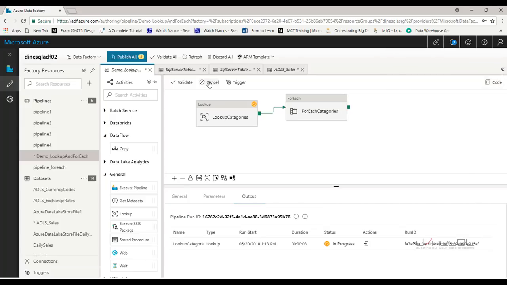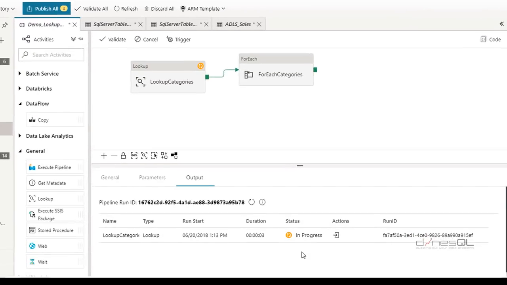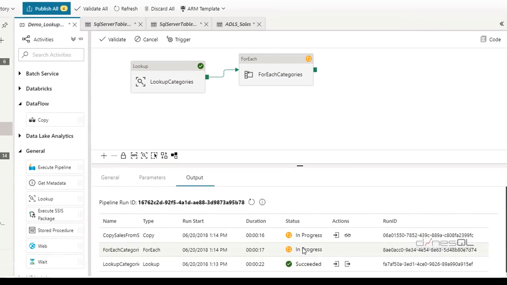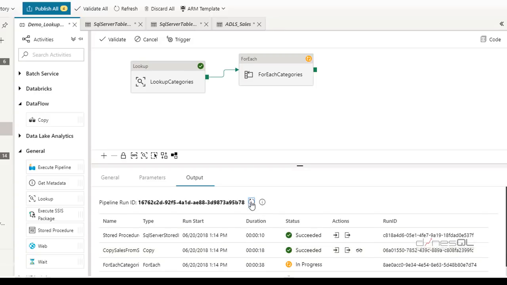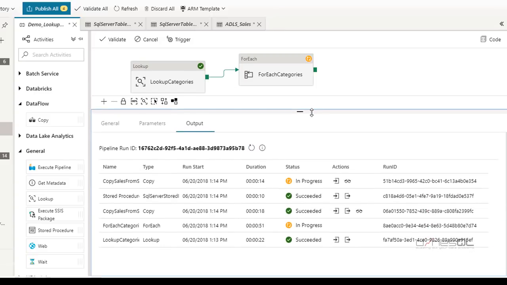Okay, so I click on debug, execution started. I can see the lookup is getting executed. I can see my for each activity has started, and the first activity in my for each activity, which is the copy activity, is being executed, and the stored procedure has been run, and the record has been inserted through the stored procedure. Let me refresh. Let me expand this. I can see all my operations. So I can see the second iteration is going on now.